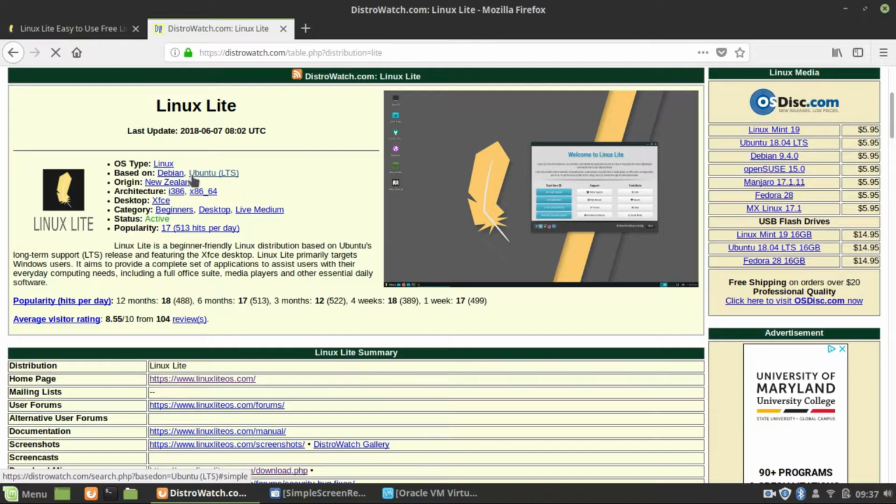Anyways, it is based on Debian or Ubuntu long-term support. If you don't know, LTS just stands for long-term support, so why not just say it right there. Origin is New Zealand. Architecture is i386, x86 and x64. The desktop is XFCE. Category is beginner's desktop and live medium. Status is active. I always love seeing that green active text, which means they've been updating their distro lately, and it's actually live and up to date.